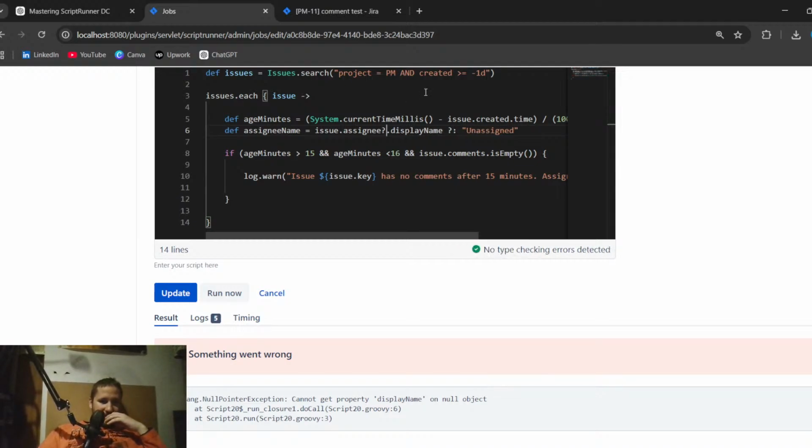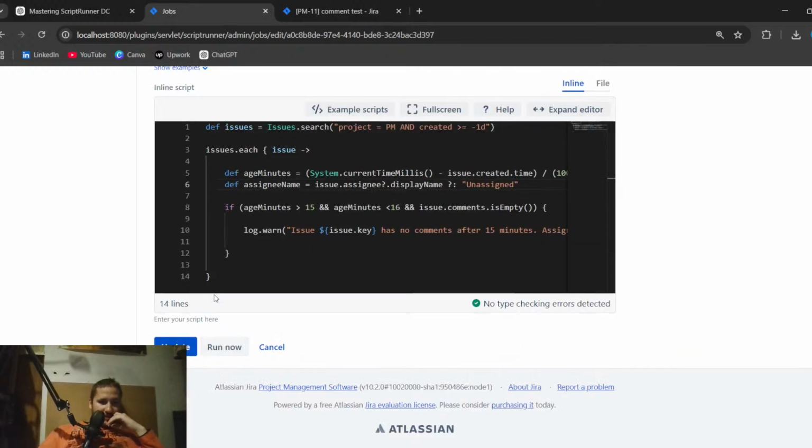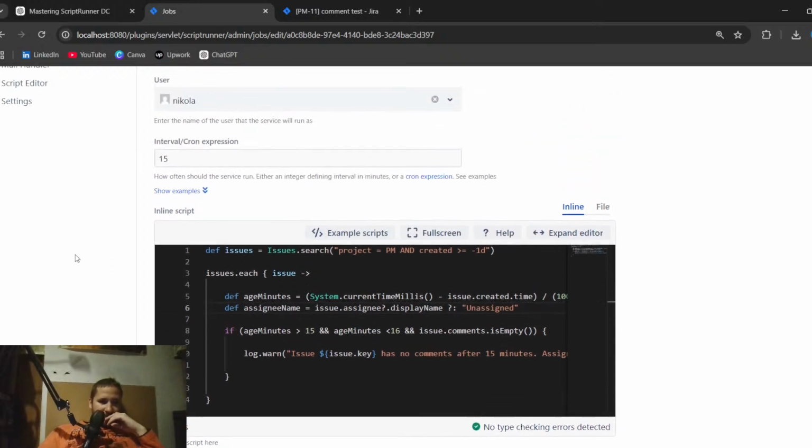This part was added. Now I understand. What does it say on the logs? Comment check failed, and it's saying it cannot be null. We're running now. Whoa, look at that. Everything is good.